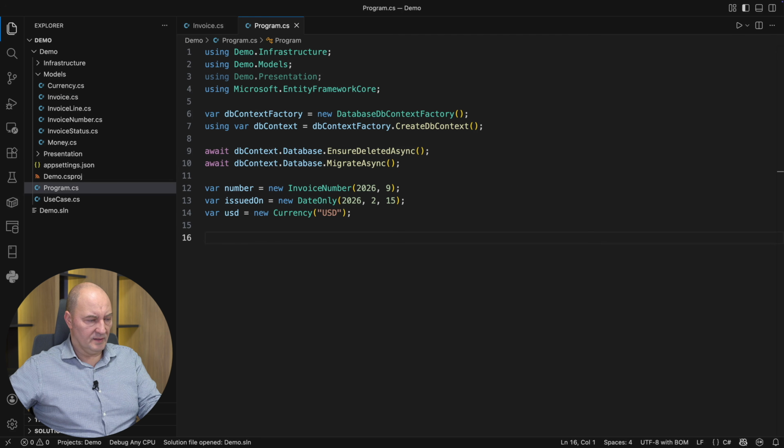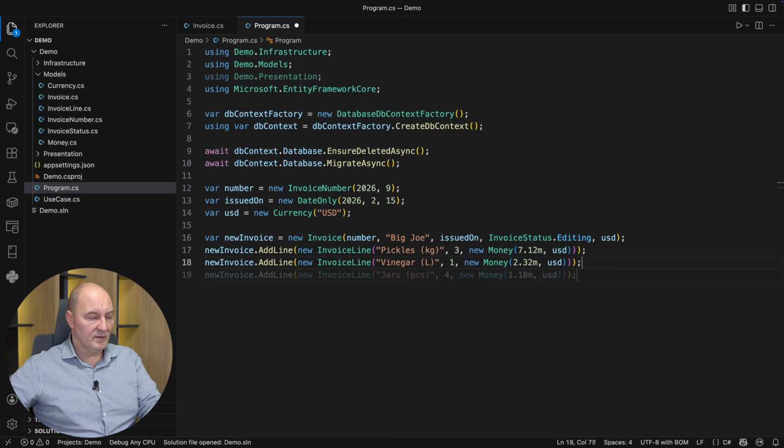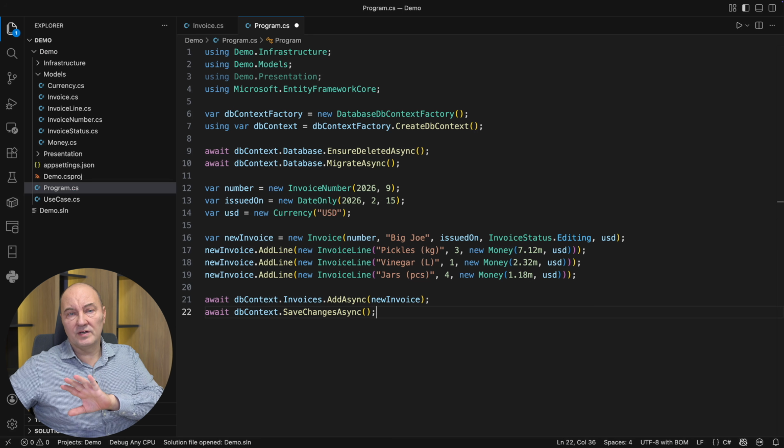I have prepared an invoice number, the date it was issued and the currency. So let me create an instance. Let me add lines to the invoice. It's very easy. I can add it to the DB set and save changes. Everything will work like a charm. This object will have its auto-increment ID assigned.